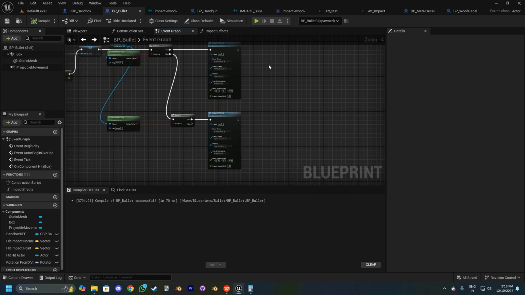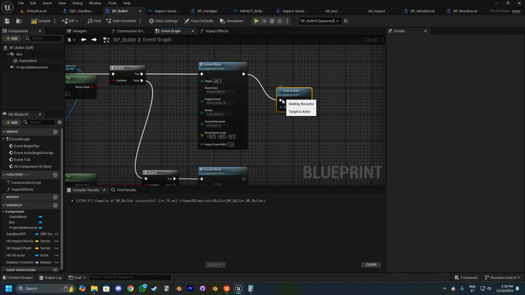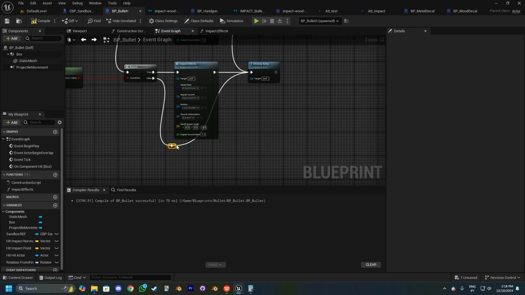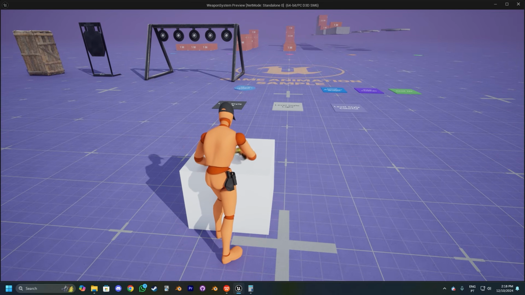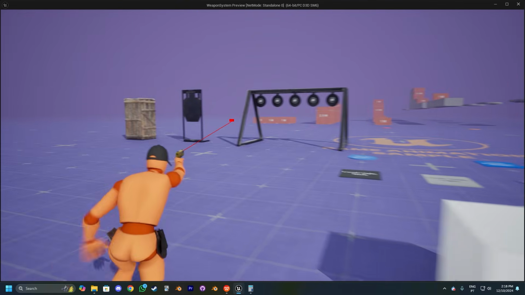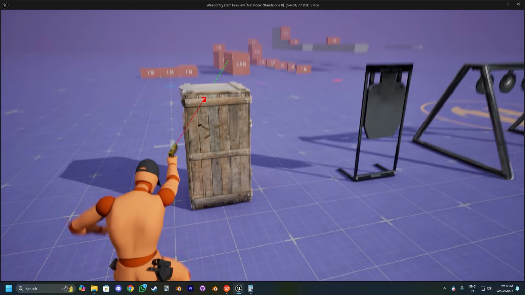So the last thing we're going to do here is destroy the bullet. So we're going to type destroy actor, and as soon as those impact effects get played, we're going to finalize the execution event by destroying the bullet itself, right? Not the effects. So the bullet is going to disappear after it has collided with an object. As you can see right there.